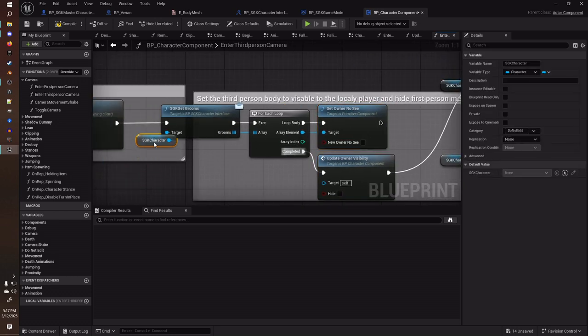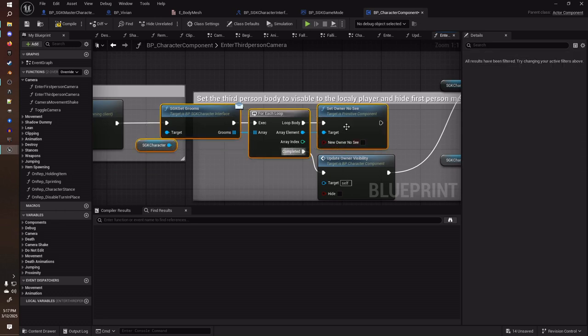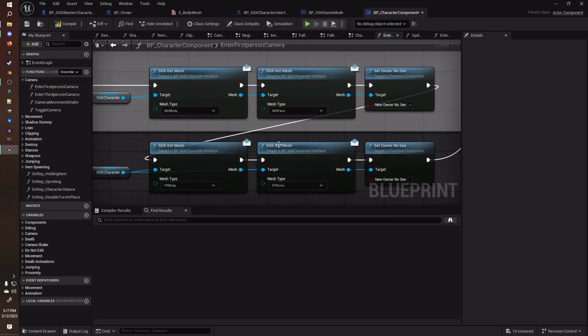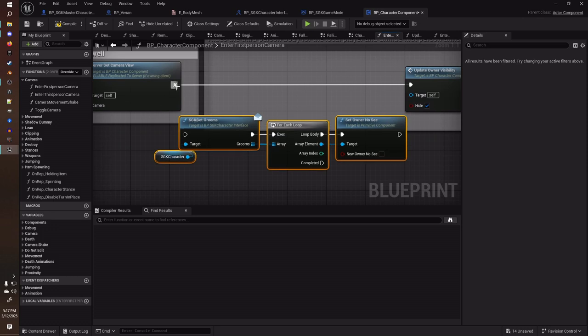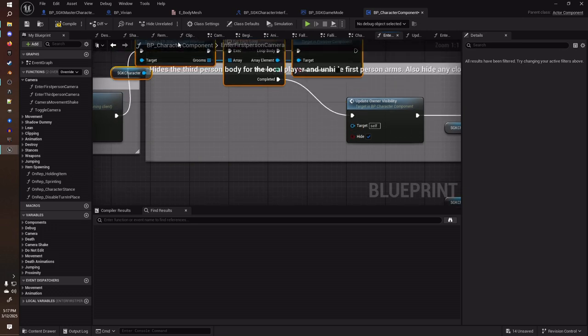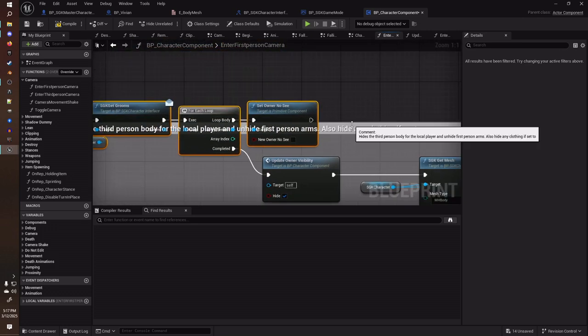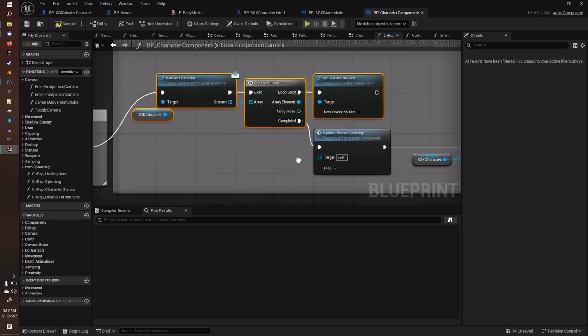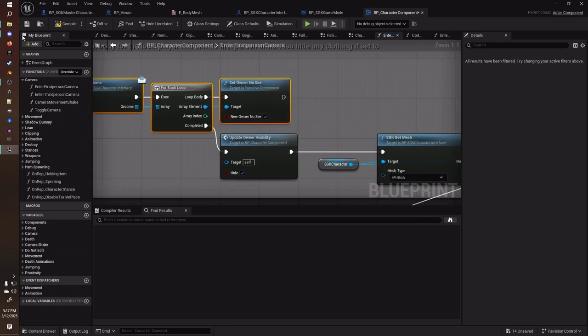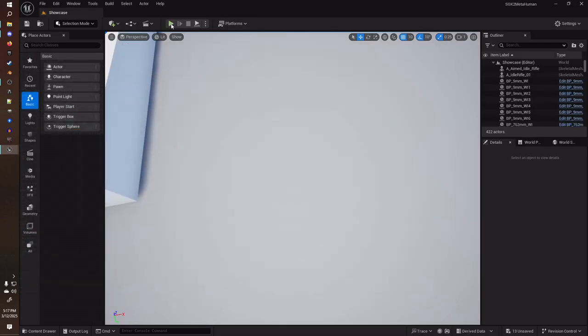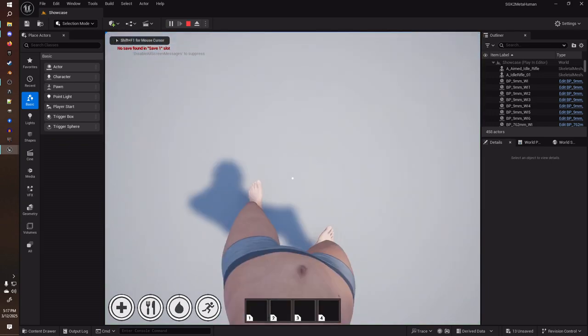All right, and then we can go ahead and copy this and go into our enter first person camera. And the same, hook that up to that. And then we want to set that to so that we don't see it anymore. So when we go into first person, it's going to hide all of the hair parts. Hey, no more hair.